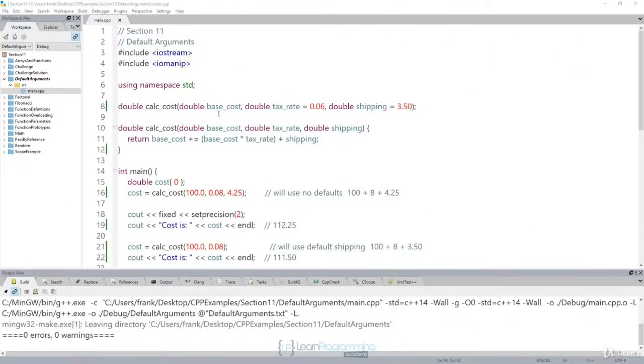Before we talk about function overloading in the next video, let me go over default arguments. I'm in the Section 11 workspace in the Default Arguments project, and this is the same example you saw on the slides. Here I've got a function called calculateCost that expects three doubles: the base cost, a tax rate, which is a default argument at 0.06 or 6%, and a default shipping, which is $3.50. Now, if those arguments are not supplied, then the defaults kick in. It's really pretty simple. And here's the calculation.